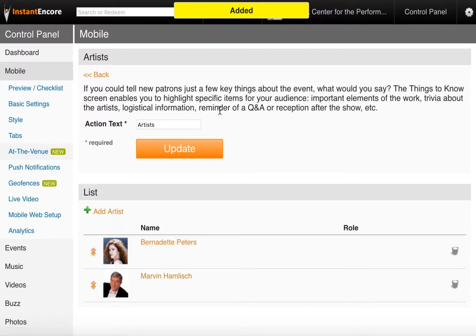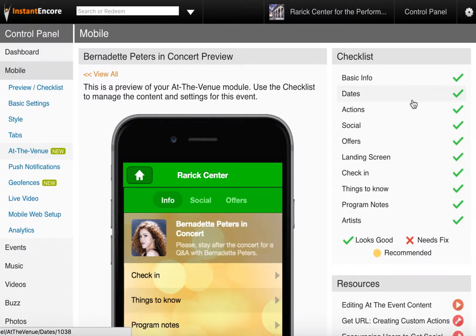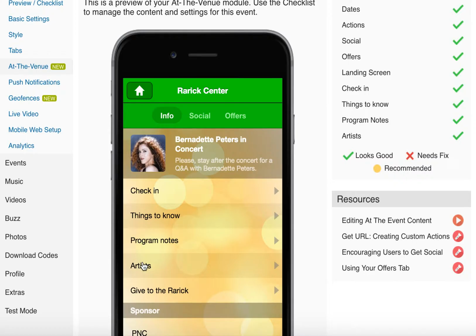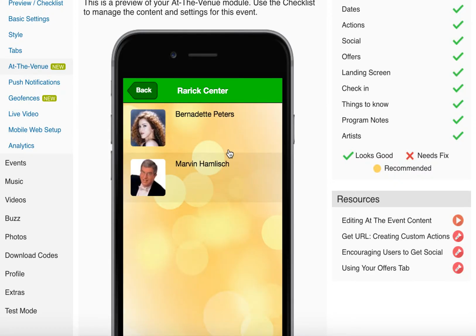And now we see they're both listed. And now when we go back to the preview, we can see in the artist area that Bernadette Peters and Marvin Hamlish are both here.